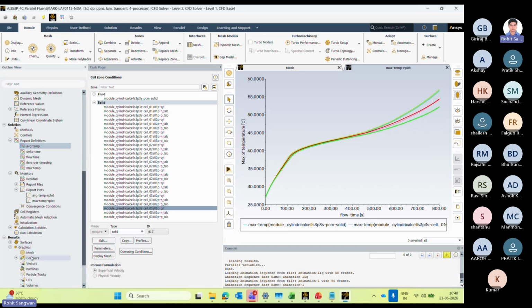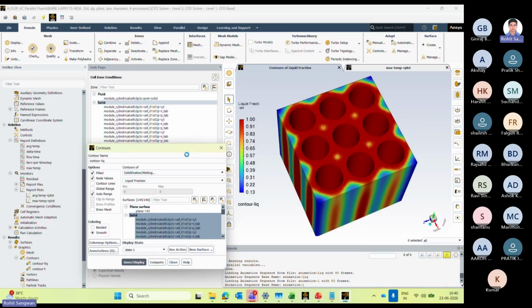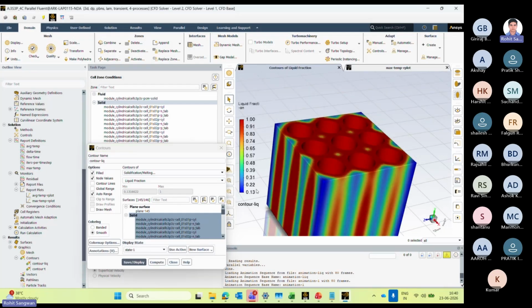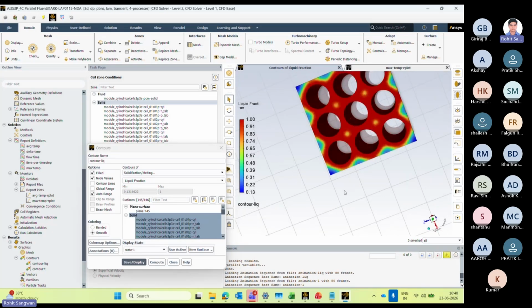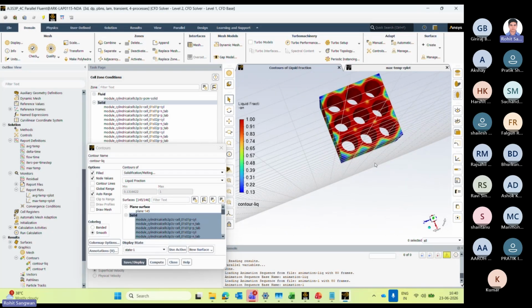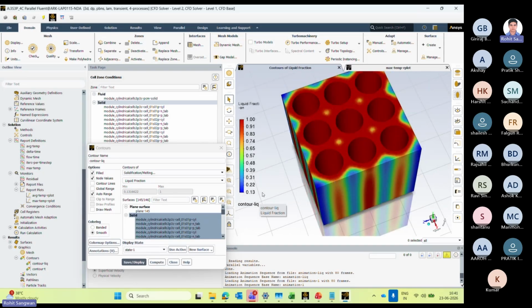Then we can go with the contours, the contour of liquid fraction. Once we turn on the solidification and melting model, only then can we visualize the liquid fraction. This is at a particular time step. One means it is completely melted, and where you see some blue colors, it is not completely melted. We can see the melting process from the initial to the end point at different times. For that, we do the post-processing in CFD-Post.